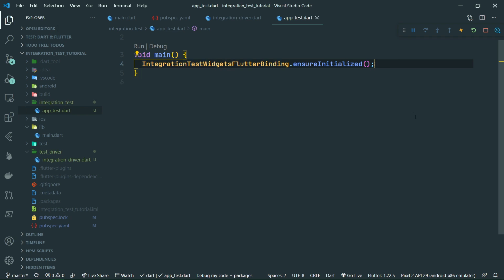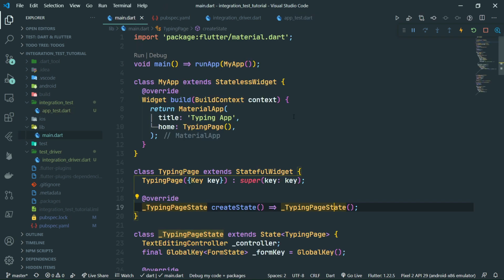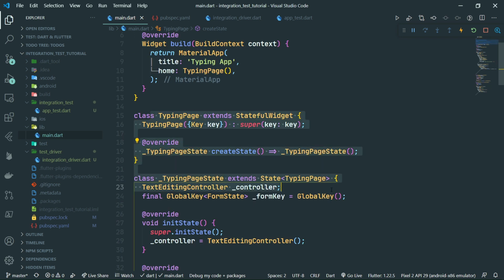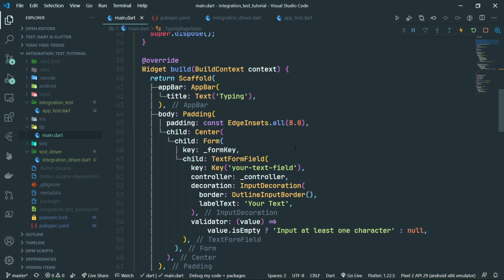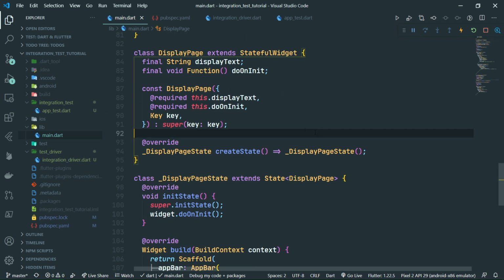While you do not need to know how the app is implemented in order to write an integration test, after all, we are testing from the user's perspective, what you do need to know is this. The page which contains the text input is called typing page. The second page, which displays the inputted text, is called display page.